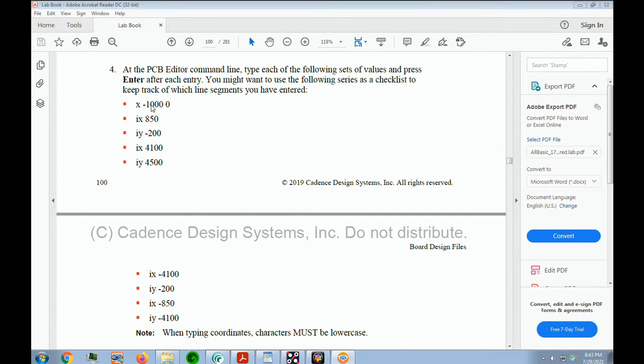And this is a list of all the XY coordinates that we have to put in. Notice the first one is an x, which is an absolute, and then everything else is an incremental. This is the one that we had to do a little math for, which is an IY minus 200. And then this is a listing of all the moves that we're going to be doing into this design, and we'll do this a little quick. Well, you can save this and follow along.